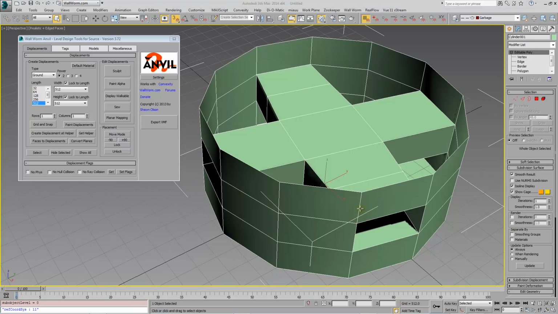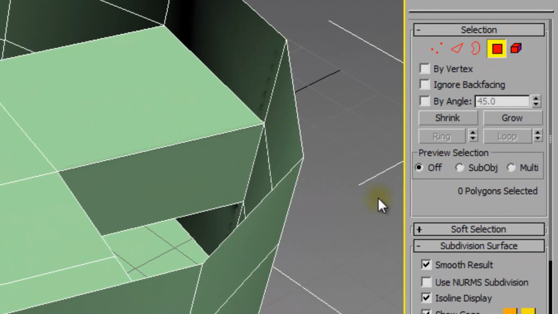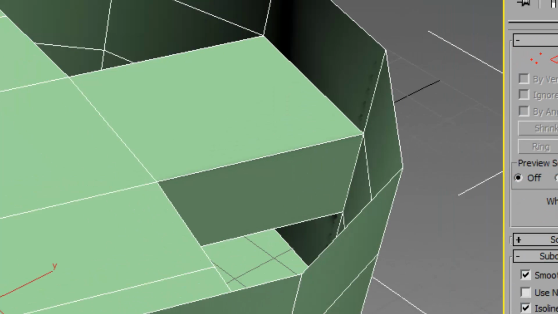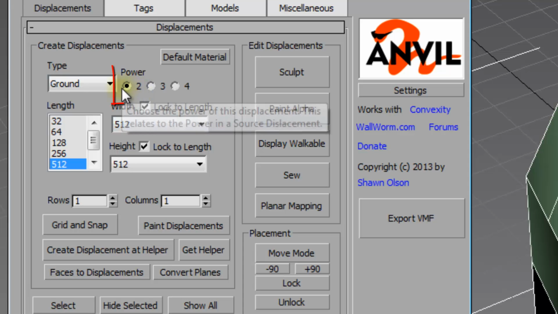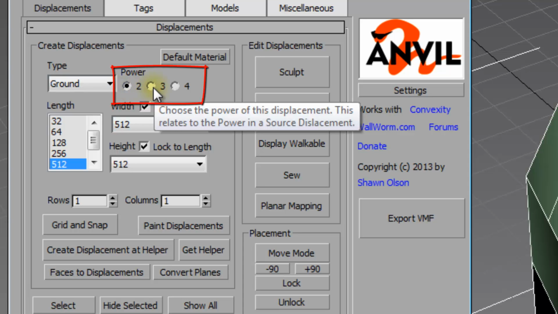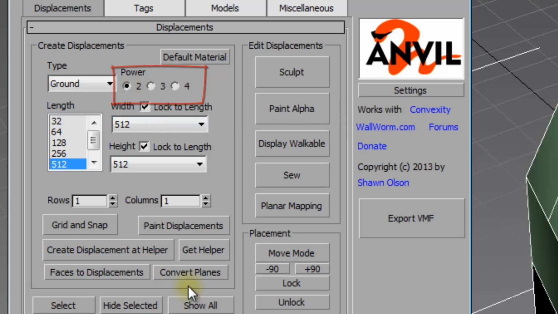Now let's do some more interesting things here, and we're going to use this as the basis for our little terrain. And we're going to turn all of these quads into a displacement chunk. Before I start here, I want to make sure that I don't have any polygons selected. So I'll go into polygon sub-element mode and make sure that there are 0 polygons selected. And then I'm just going to make sure that I have the right power that I want. In this case, I'm going to keep it at 2 to make it run faster.